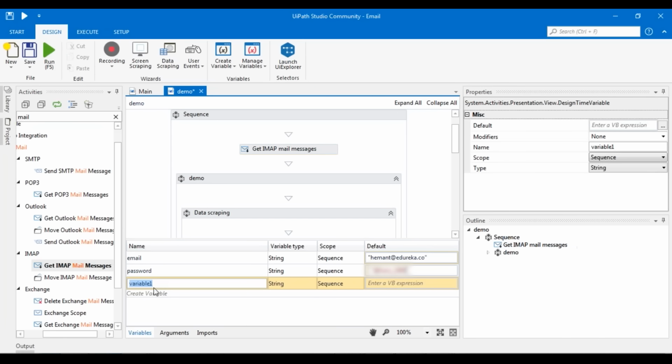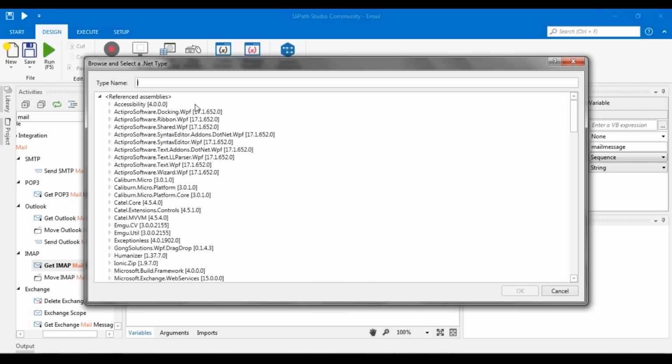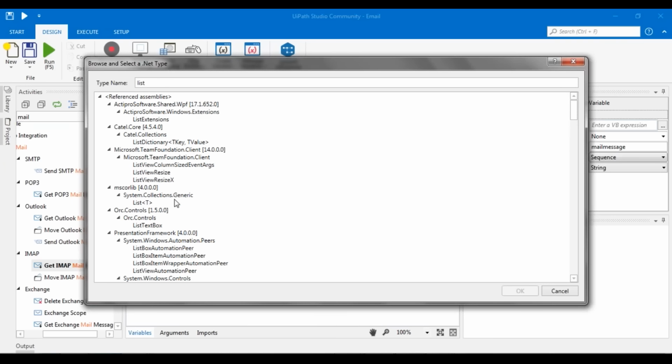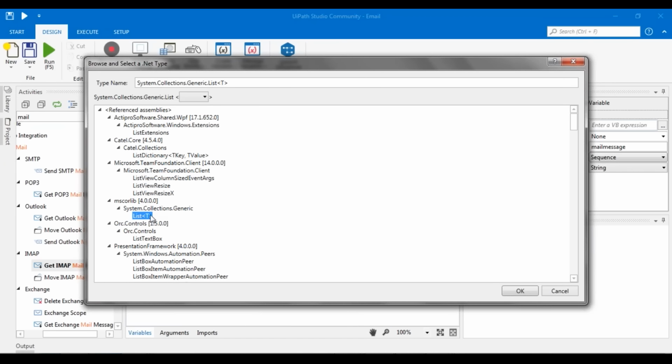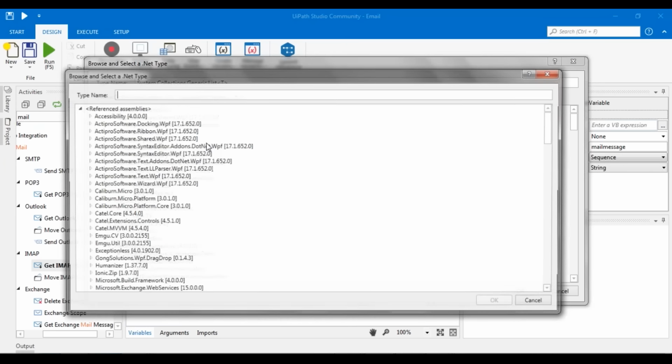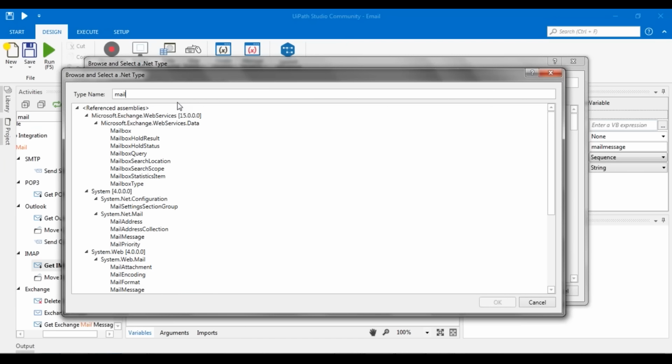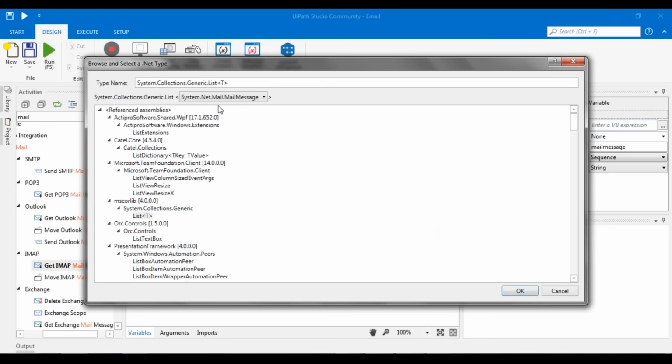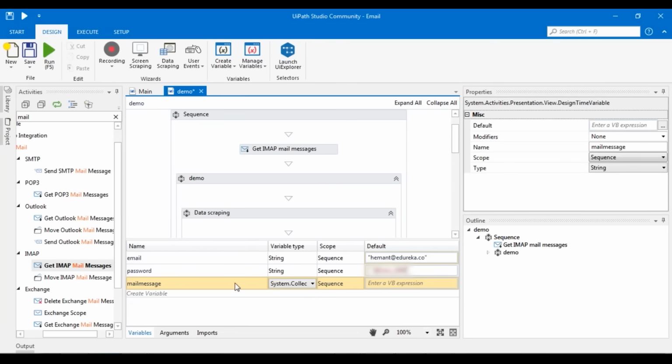We'll click on create variable and name this variable mail message. Now let's select the type. We'll browse for types and search for list. Under System.Collections.Generic, you'll find List of T. We'll select it. Now what is T? We have to define it here. That is mail message. So I'll go to the drop down, browse for types and search for mail. Inside System.Net.Mail, I'll find MailMessage. I'll click on OK, and as you can see, it'll be a list of mail messages. I'll click on OK and the type automatically becomes that.